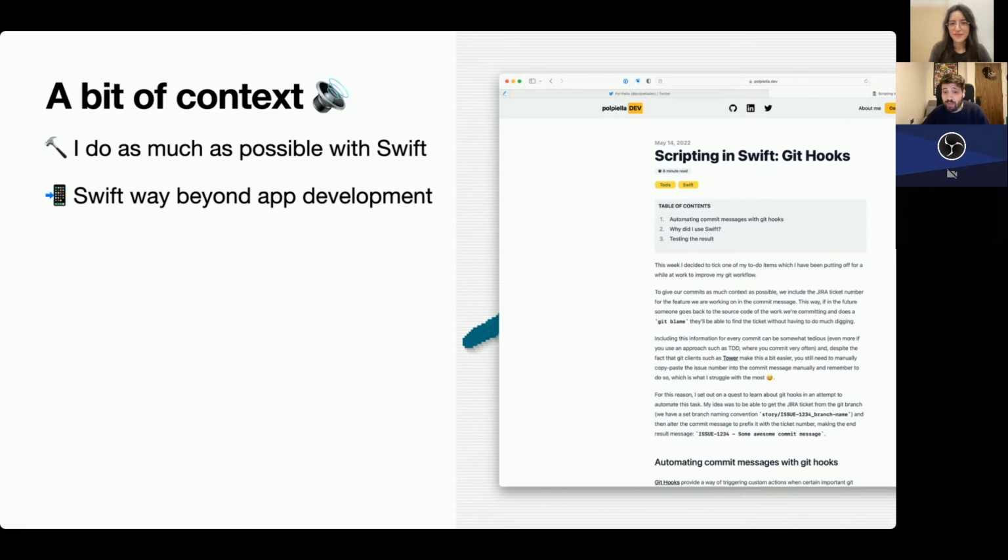An example of that is on the right-hand side. It's an article from my blog about scripting in Swift. So I wrote a little script, which acted as a Git hook for something that I had to do at work. And I just chose to do it with Swift because it was possible. And because I'm very comfortable with it.